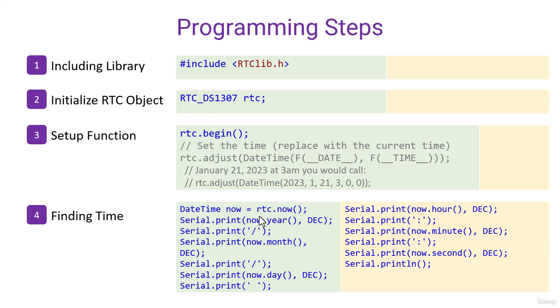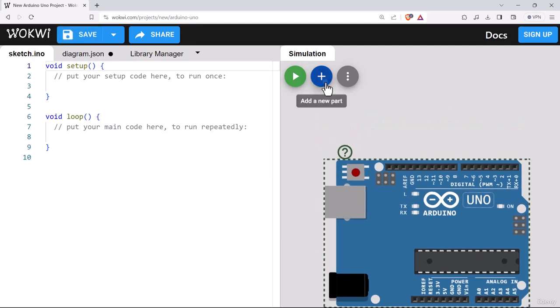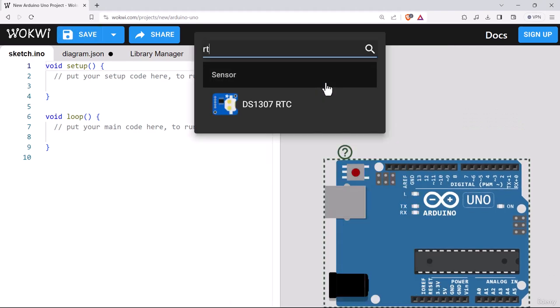Finally, you can find the time using these blocks of code. So now let's jump into the OQE platform and see how we can program for the RTC module. Let's start a new edge case at OQE.com. We'll first bring in the circuit components. The first component we need is Arduino, and the second component is RTC.